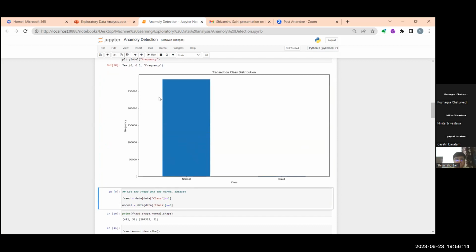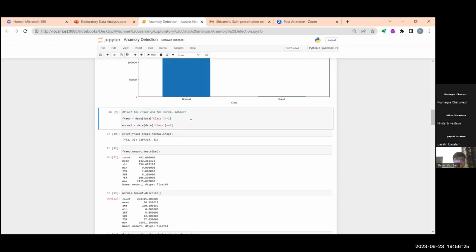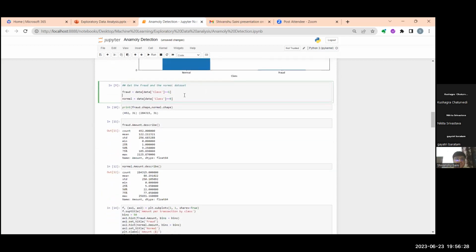So this is the graph which is plotted between frequency and class. There are two classes, normal and fraud. And you can see there are very few cases of fraud, and normal cases are too many. Now we will get how many are fraud and how many are normal rows and columns. Here I will print the fraud shape. Here fraud.shape will give the rows and columns, how many rows are fraud and how many rows are normal. Here we can see 492 rows and 31 columns, as there are 31 features there.